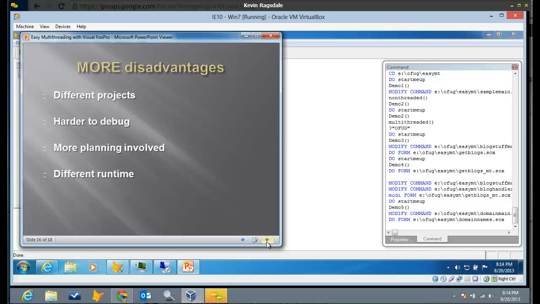It's also harder to debug a multi-threaded DLL because you can't really see into it unless you do things like the string to file that I do. That's my method of debugging DLLs. I typically do a bunch of string to files and then I walk along and see what it did.